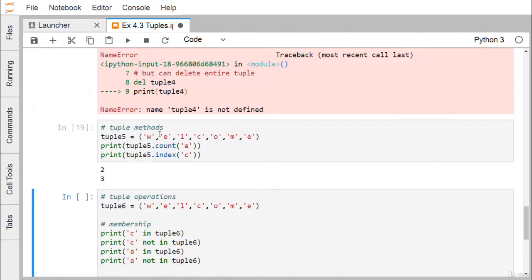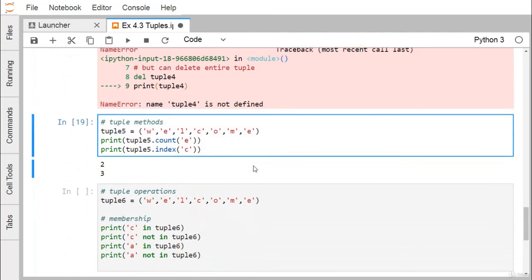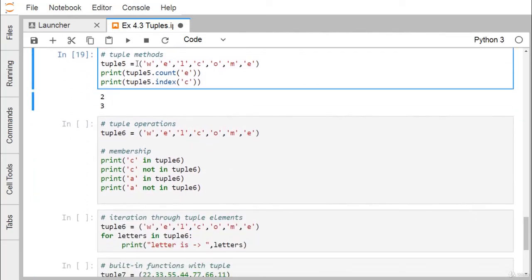Now we have some tuple methods. For tuple 5, we have all the respective characters of welcome, and tuple 5.count('e') will count how many times this e is occurring here. I'm getting 2 because e has occurred 2 times in the tuple members.